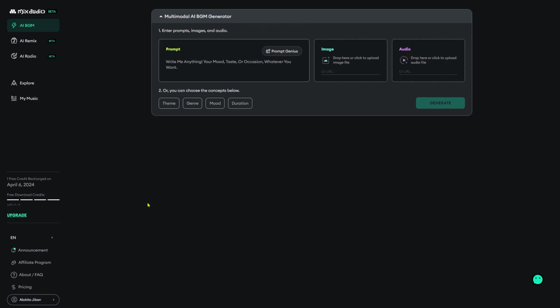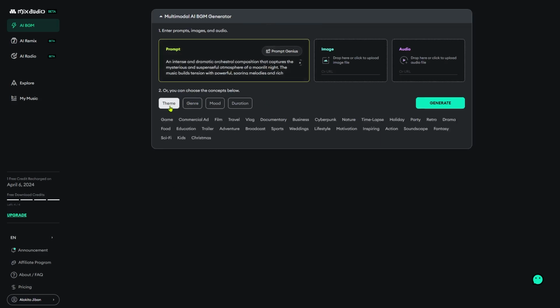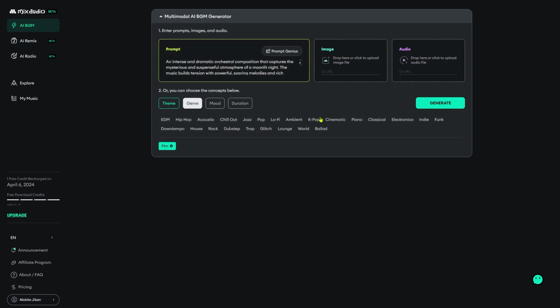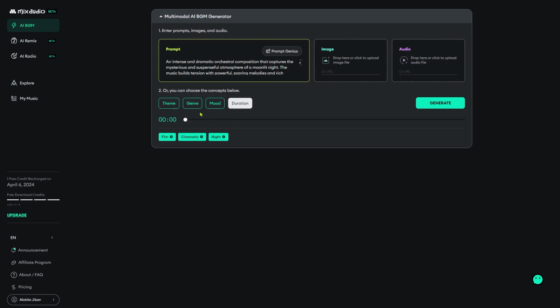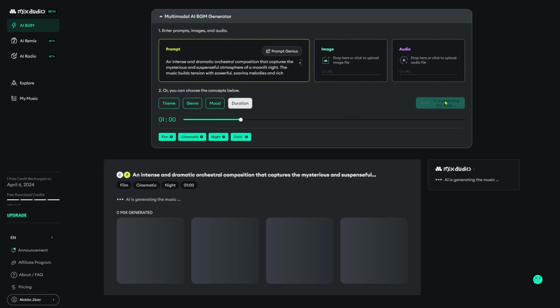If you want to create music from a text prompt, simply write it here. If you need help with the prompt, you can click on this Prompt Genius button and it will suggest a prompt. Alternatively, you can ignore the prompt and generate songs by setting the theme, genre, mood and duration. This AI supports generating music for up to 5 minutes. I'll set the duration to 1 minute and hit the generate button.